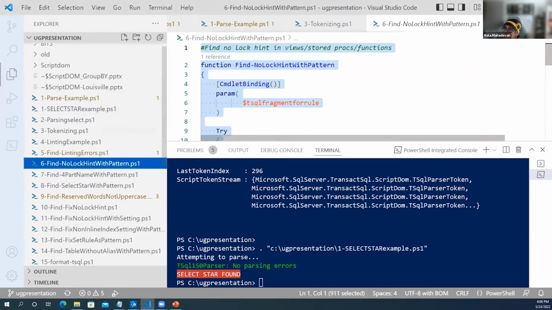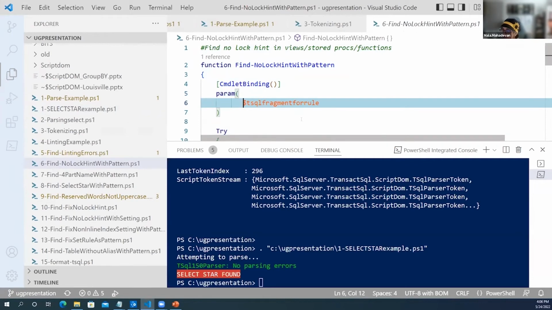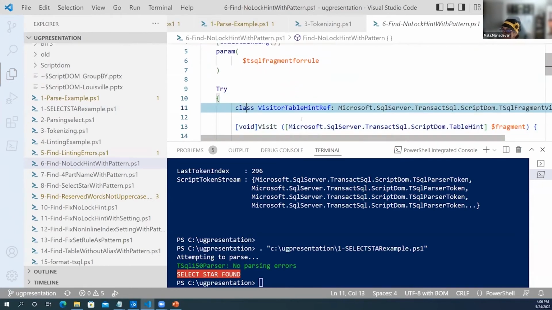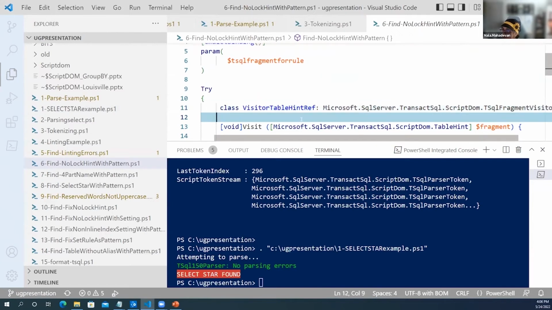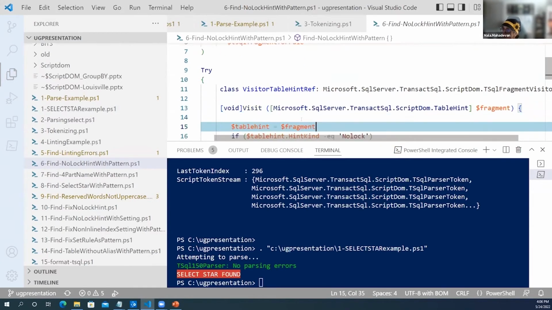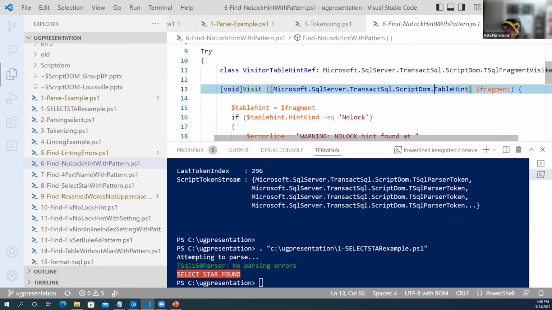So let's look at something. Say you want to find a nolock hint. The difference between finding it the way I showed you and the way like this. This is the output of the parser. So you take the output of the parser here, and then you define this class. This class is what I call a visitor class, which is based on the TSqlFragmentVisitor. And here you have the visit method, to which you pass whatever that fragment is. And in this method, you look for what you call a table hint.